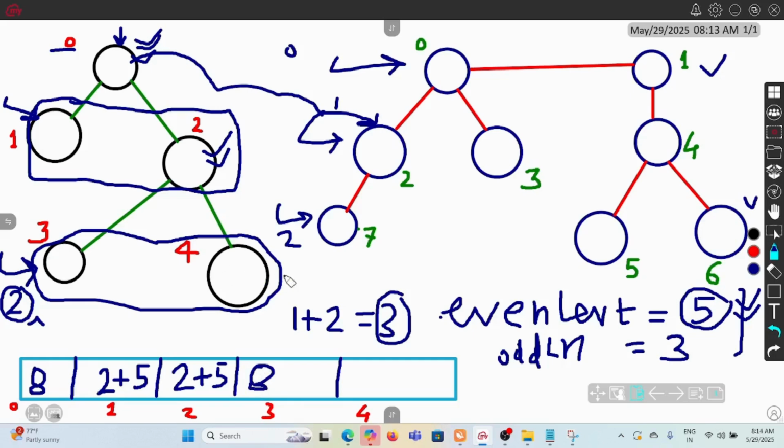Now we will come to this 4. So what is the label of it? The label of it is even. This is 2. And how many total? 3. So 3 plus what is the max from the right? So 3 plus 5.